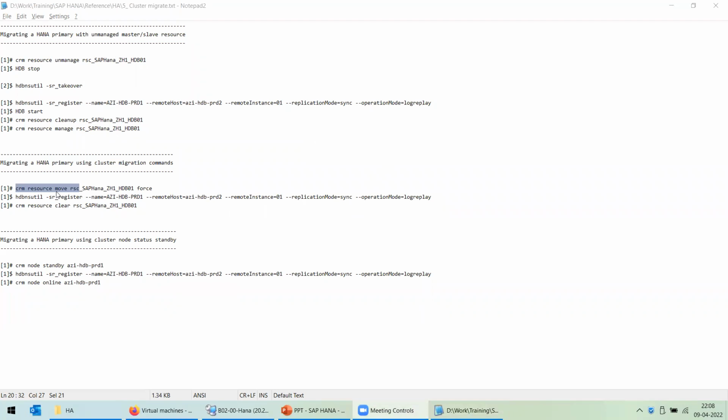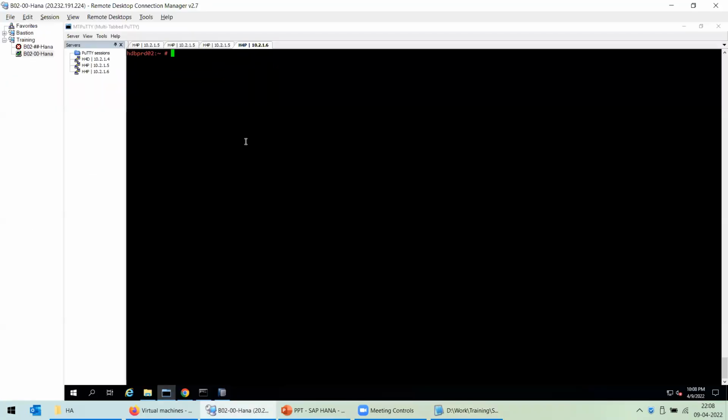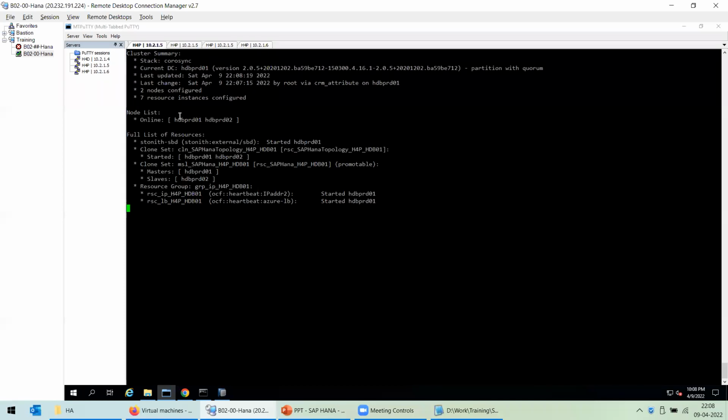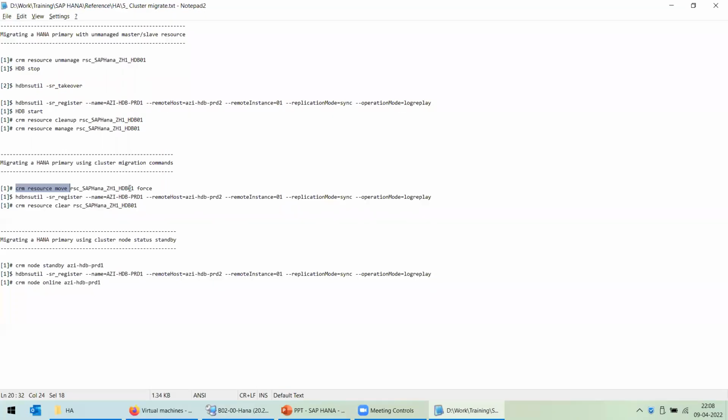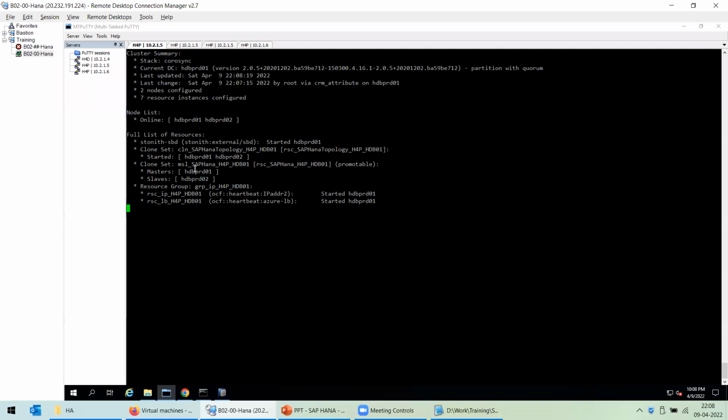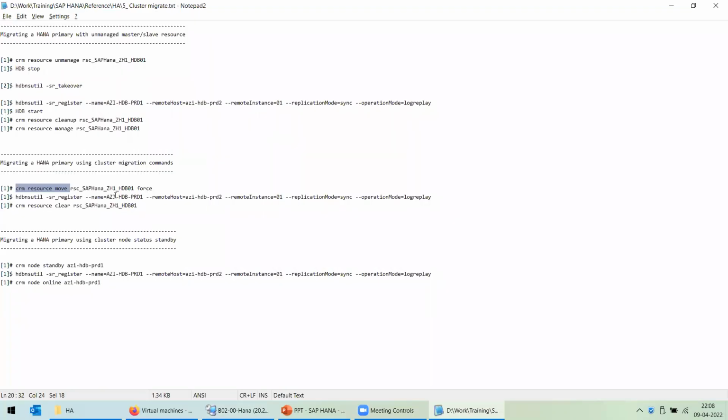CRM resource move. Okay, running this command, crm resource move. Which resource do I want to move? HDB01, this is a resource. Resource SAP HANA SID HDB01, force, using the option force.